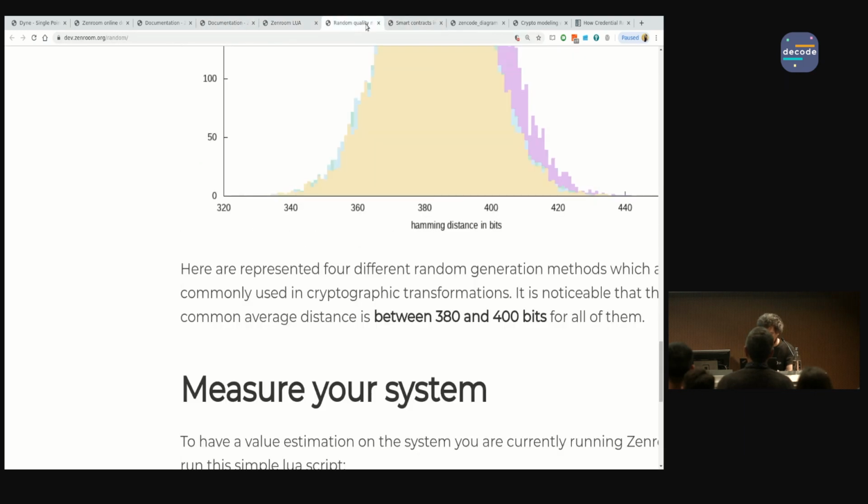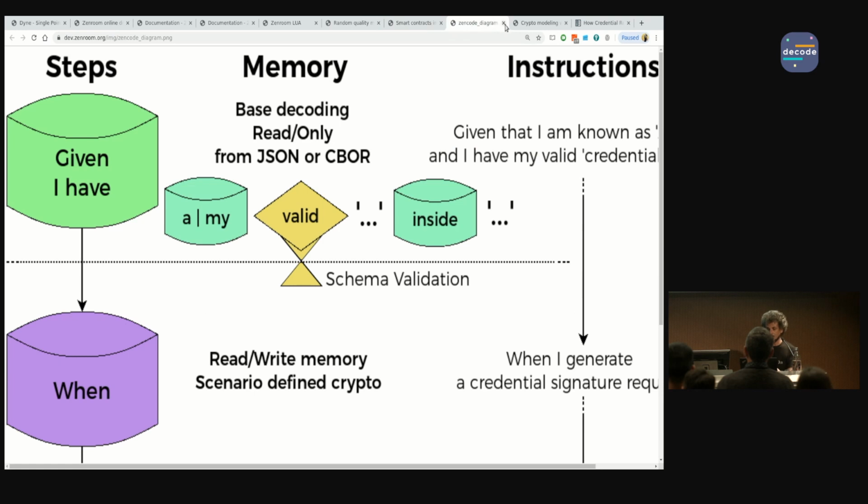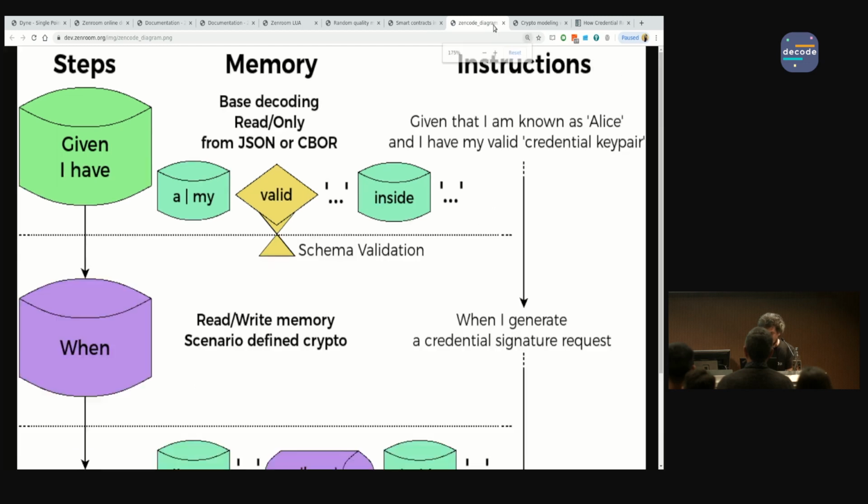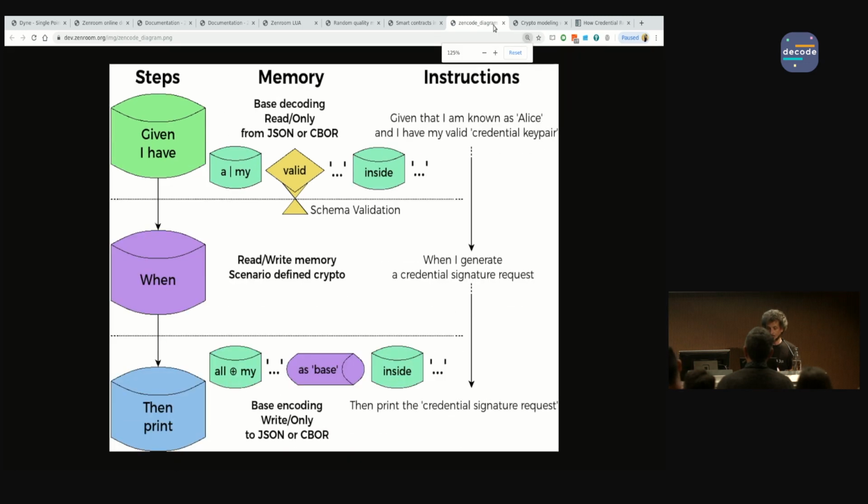I'll save you the implementation details of how it fits in 2 megabytes. I'd have a lot to say otherwise, but I want to concentrate now on the language, because that's, I think, the entry point for someone that wants to use it.